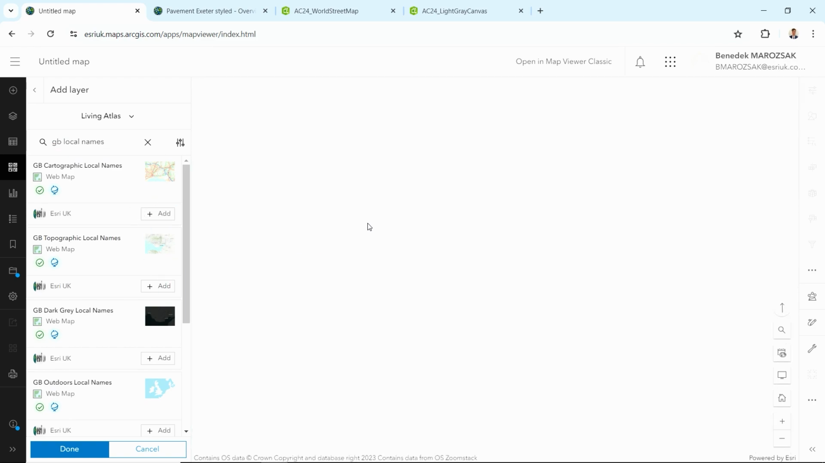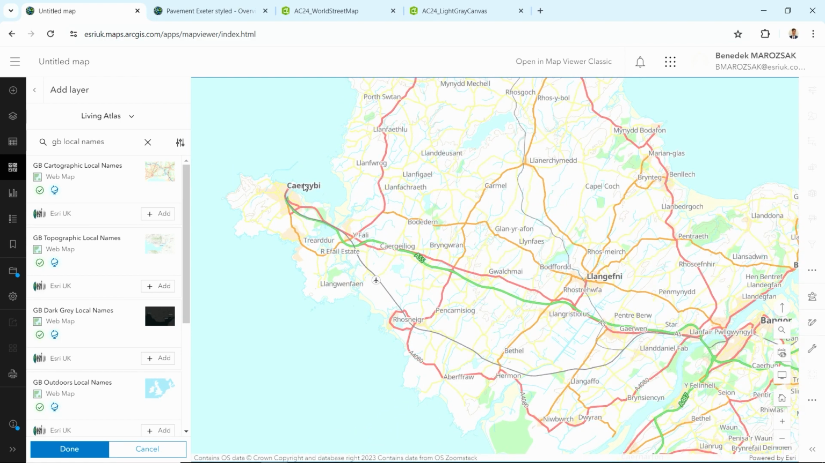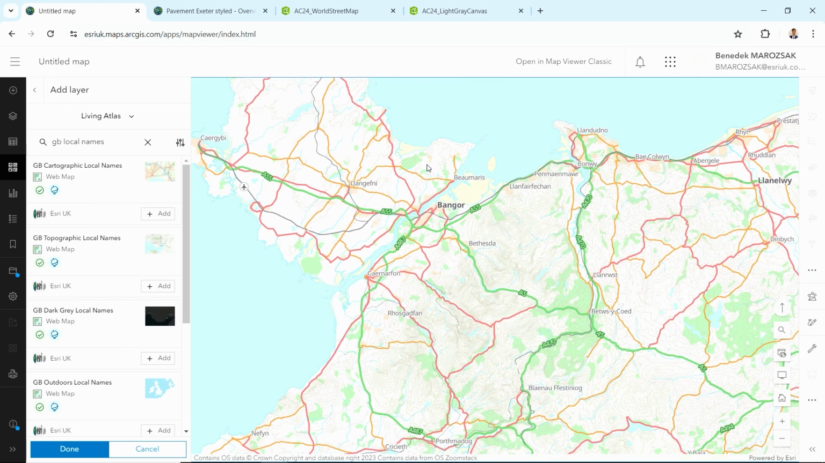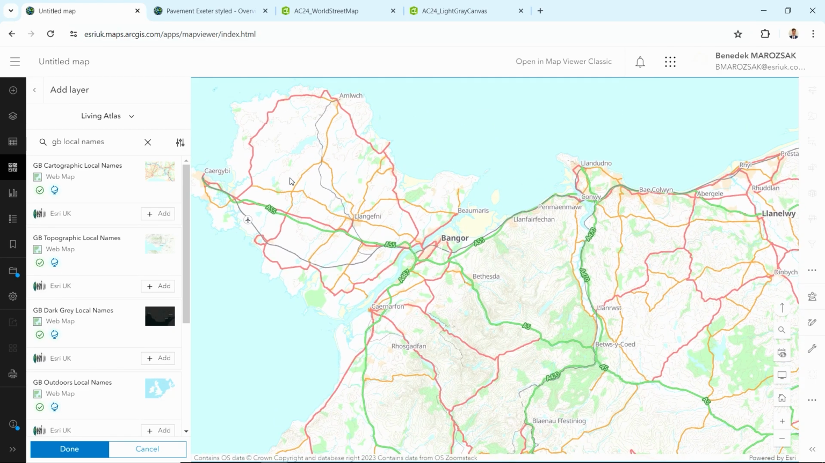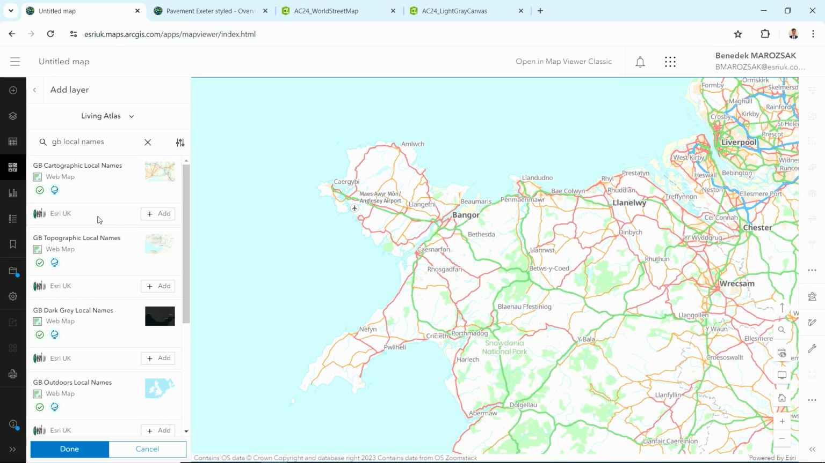And once it loads, you'll notice that the labels here are in Welsh. So Holyhead here is labeled as Caergybi. Using basemaps like this could be beneficial if you have an audience based in areas like this, or you have customers who are working in Welsh.